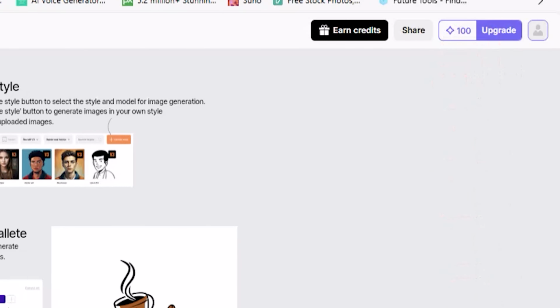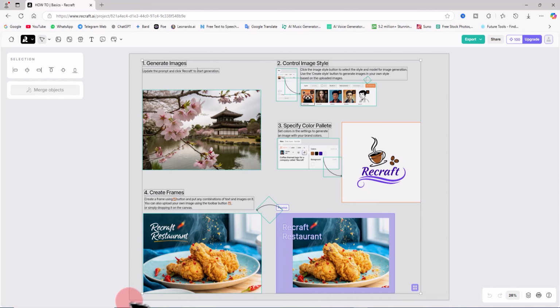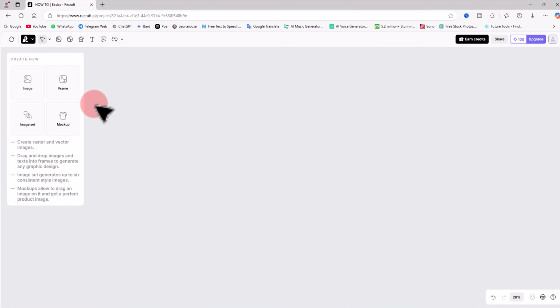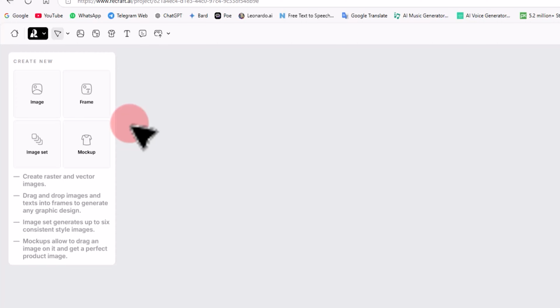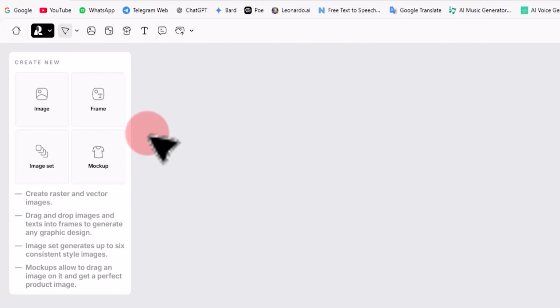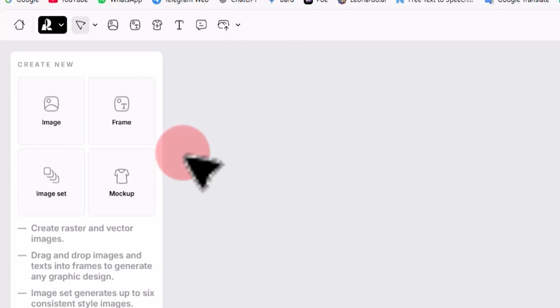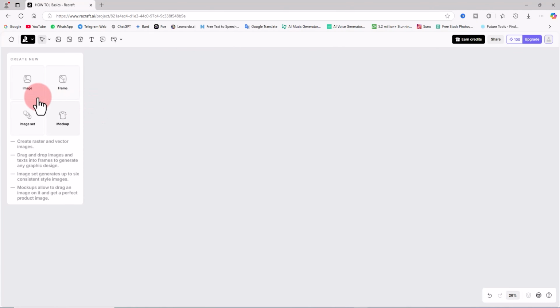At the center of the homepage, there are items explaining Recraft AI's features. I select all of them and delete them using the Delete button. On the left side, there's a panel named Create New, which includes 4 options. The image option allows you to create raster and vector images. The frame option lets you drag and drop images and text into frames to generate graphic designs. The image set option generates up to 6 consistent style images, and the mockups option lets you drag an image onto a template to create a perfect product image.